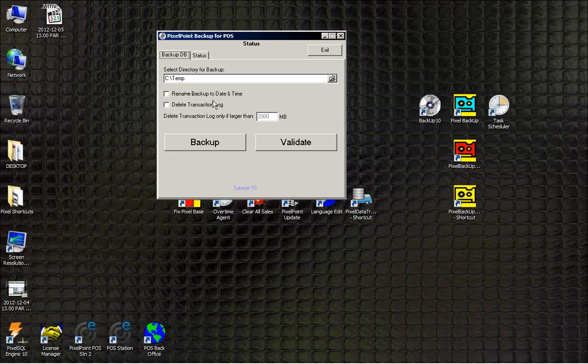Within here, rename the backup to date and time. This way you can have backup and backup and backup without them writing over top of each other, because the names will be a little bit different. The reason they're different is because you've included the date and time of that backup within the name of it. Delete the transaction log.